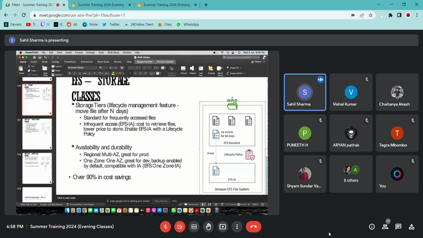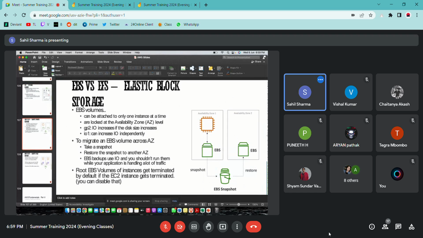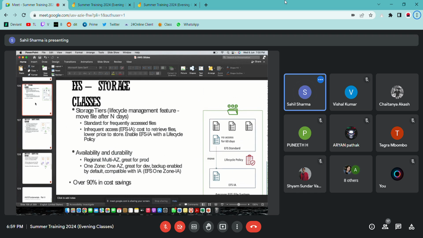Let's see if we have anything else interesting. Okay, this last one is the comparison of EBS versus EFS, Elastic Block Storage. This is the last comparison. In EBS, instances are stored with the EBS, but in the case of EFS, it can be stored across different availability zones. So this is just a comparison of similarities. Okay, let's see this.